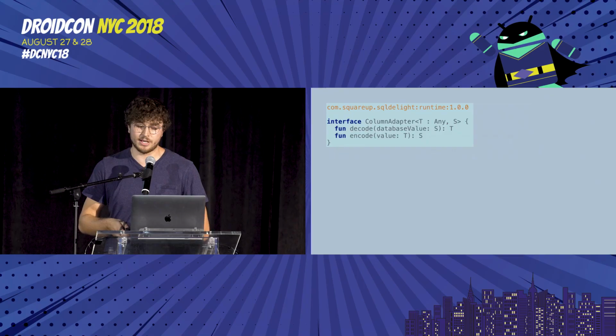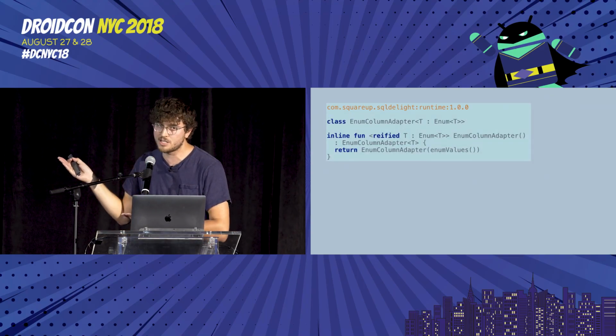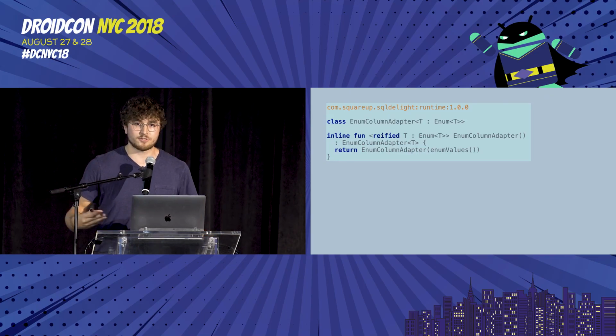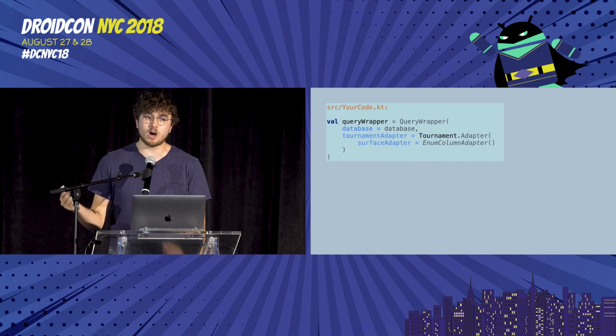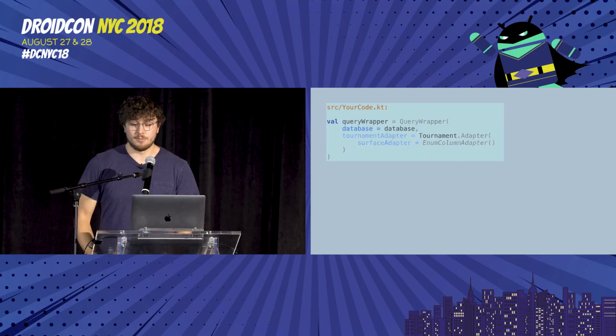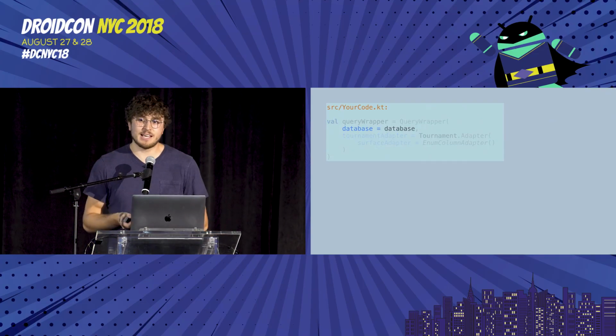Don't need to worry about that. But we also provide things like implementations of it. So here's like an enum column adapter that you get for free. So when you want to actually use enums in SQLite, you don't have to worry about writing your own column adapter. And then the way this works is when you want to create that query wrapper, the data access object for your SQLite, you just pass the adapter in. But there's one more thing that you have to pass in, which is the database. And this is going to be the actual driver who knows how to run SQLite commands.